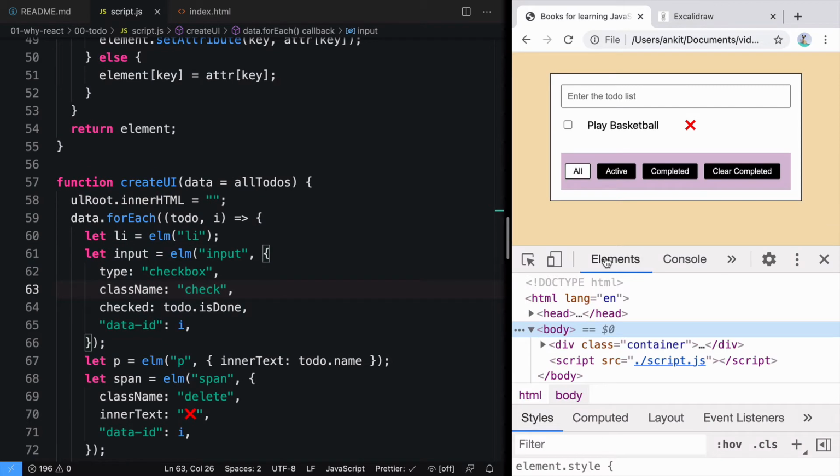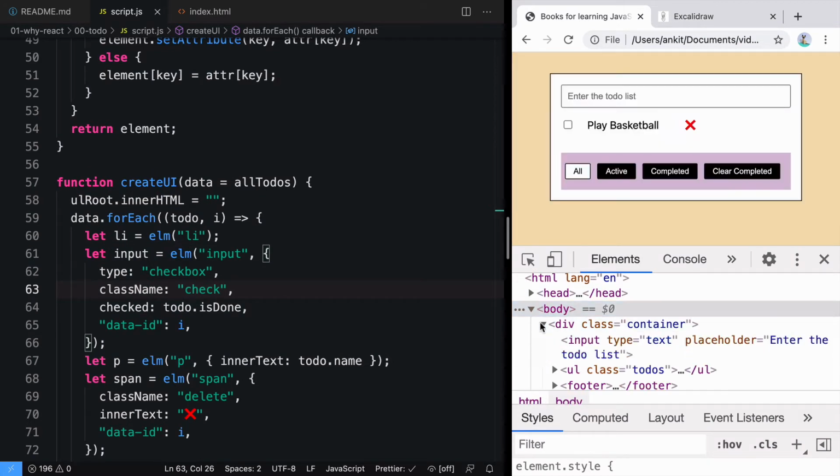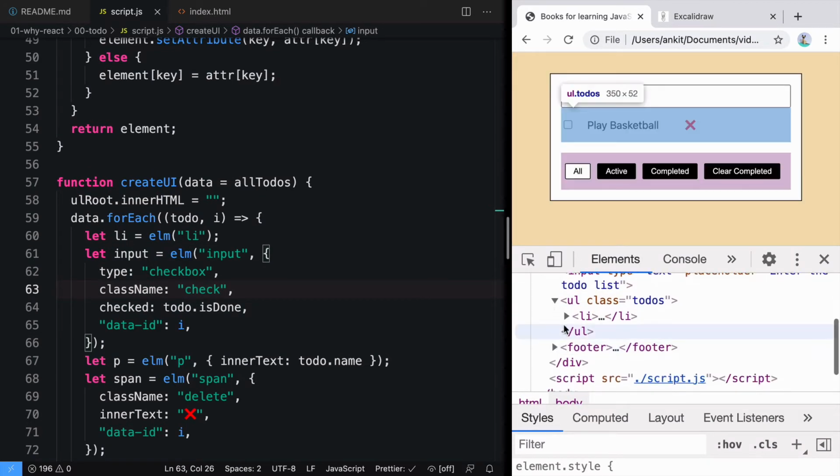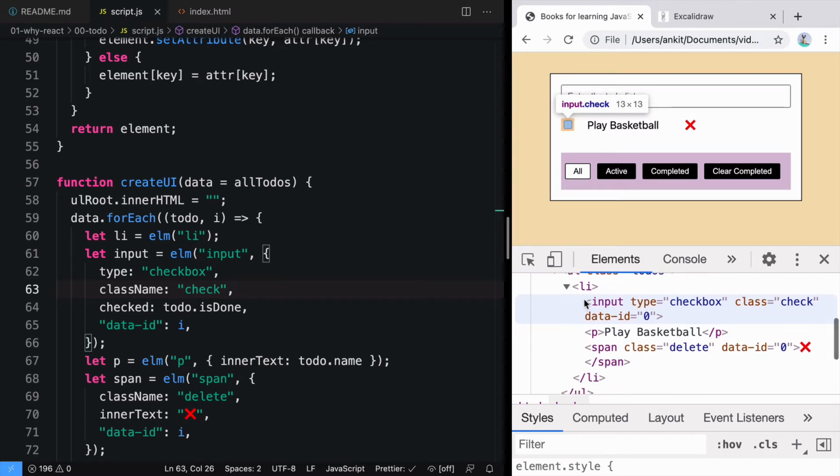So here we'll take a look at the element that we want to create. Inside UL, we have li. Each li has multiple children like input, p, and span. P has just one child, that is a string. So we have to take care of all these conditions in a different way.